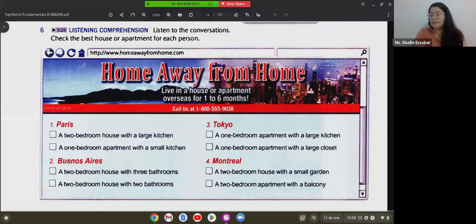Is a one-bedroom okay? Yes, that's fine. Well, I have 2 one-bedrooms available. Do you need a large kitchen? Not really, but what about closets? Well, I have one with a large closet, but it has a small kitchen. That's fine. Conversation 4. What's available in Montreal in July? We have a 2-bedroom apartment with a balcony. Actually, we want a house. Okay, let's see. Oh, we also have a 2-bedroom house, and it has a small garden. That sounds great.